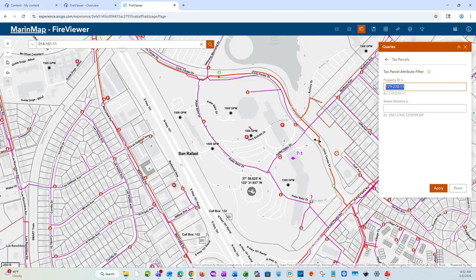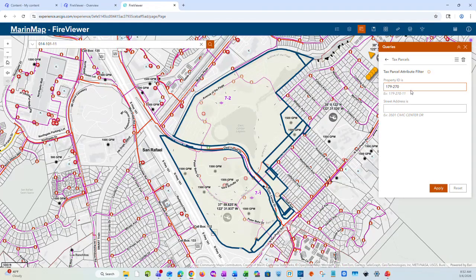So I will clear my results. Again, this is a contains search. So if you need to search for a specific section of tax parcels that you know the property ID meets this criteria, and you don't want to fill out the entirety of the property ID to just query out the one tax parcel, you can run a contains search. So we'll return a query result of all tax parcels that contain this property ID.